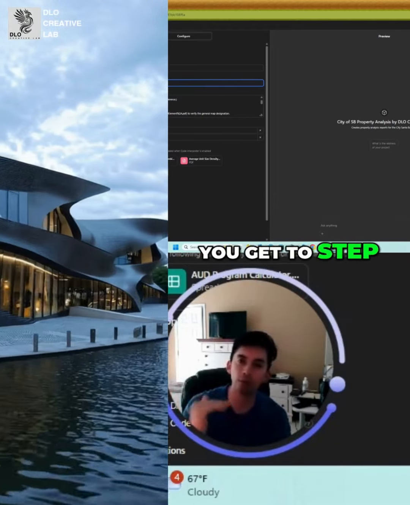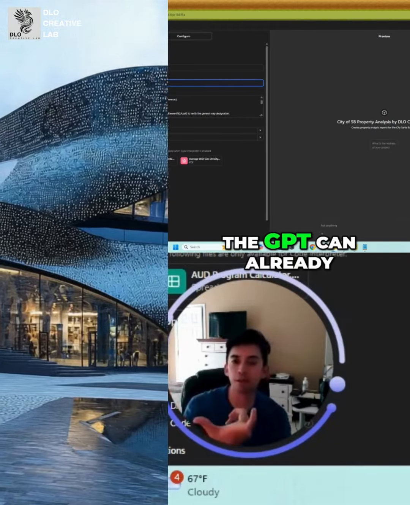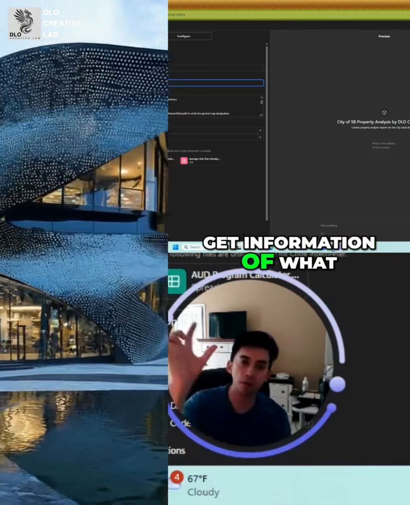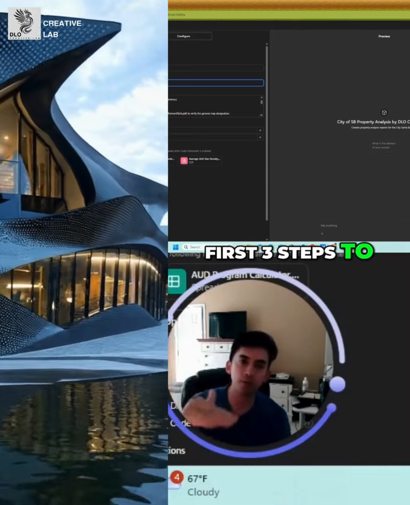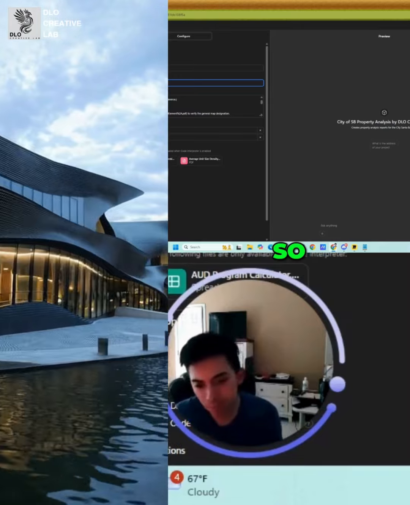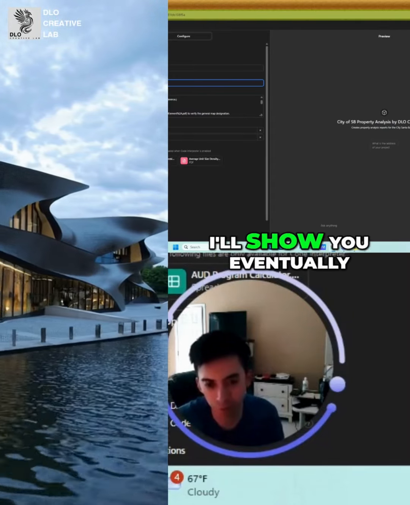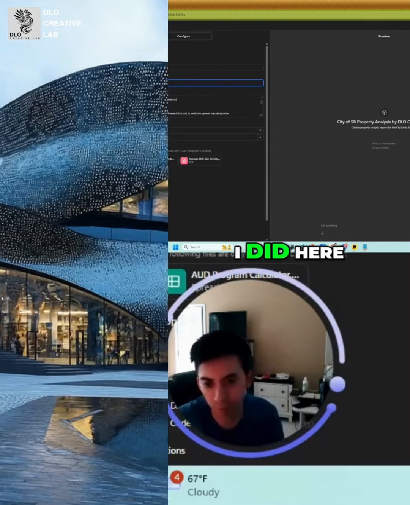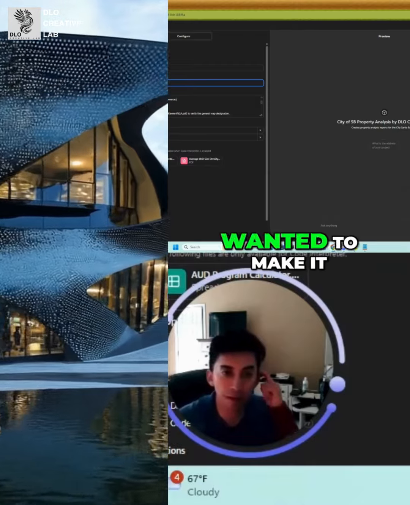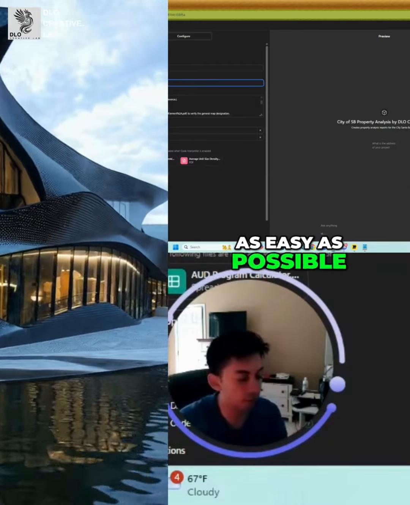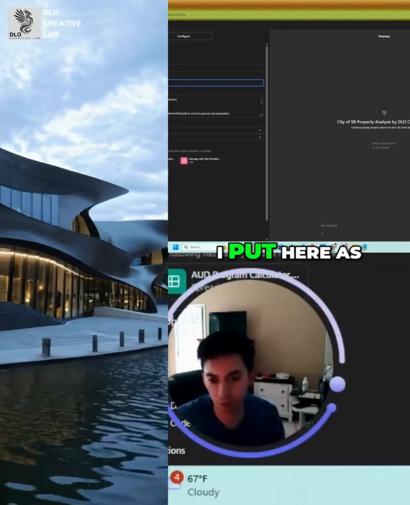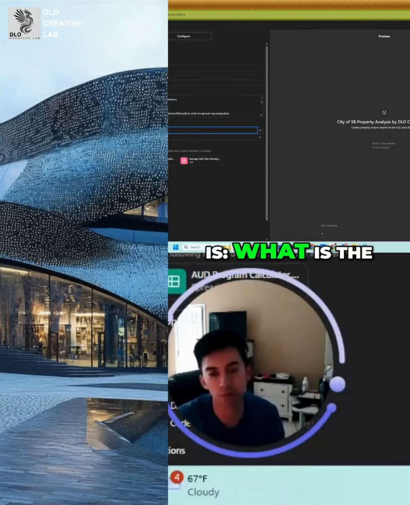By the time you get to step number 4, the GPT can already use the information it got in the first 3 steps to complete the other information. So that's the way I thought about it, and I'll show you eventually the whole thing that I did here. Because I wanted to make it as easy as possible, the only thing that I put here as a conversation starter is: what is the address of the project?